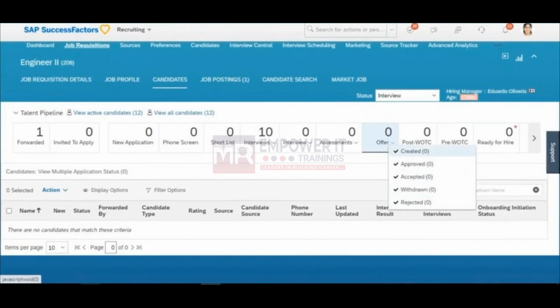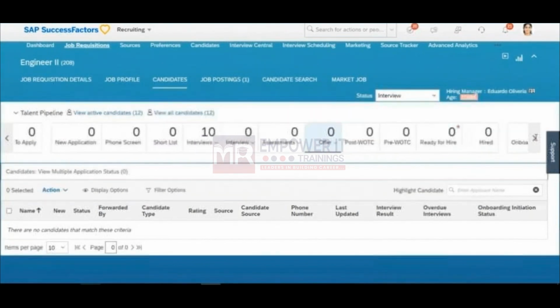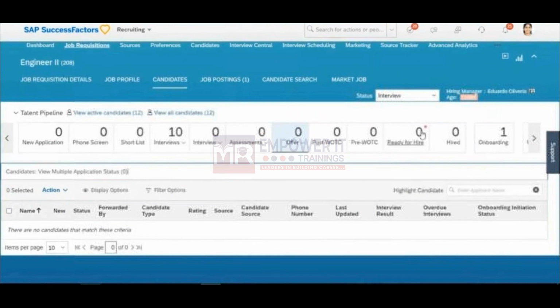Those candidates who have accepted the offer can be kept under ready to hire. That means the candidate has accepted and is now kept under ready to hire. The people kept under ready to hire in the recruitment module can be pulled into Employee Central. So a candidate in recruitment will turn into an employee in Employee Central. This is a very important status.